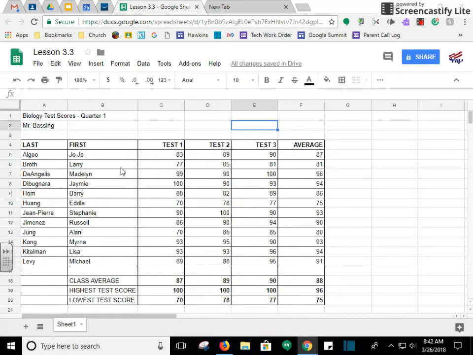All right, and step 13 says to proofread your spreadsheet for spelling and grammar mistakes, so you may want to look over it real quick. And then it says to turn it in on Google Classroom.